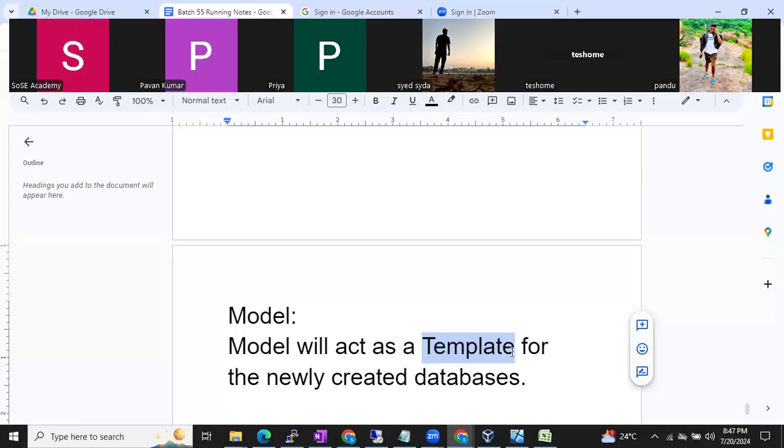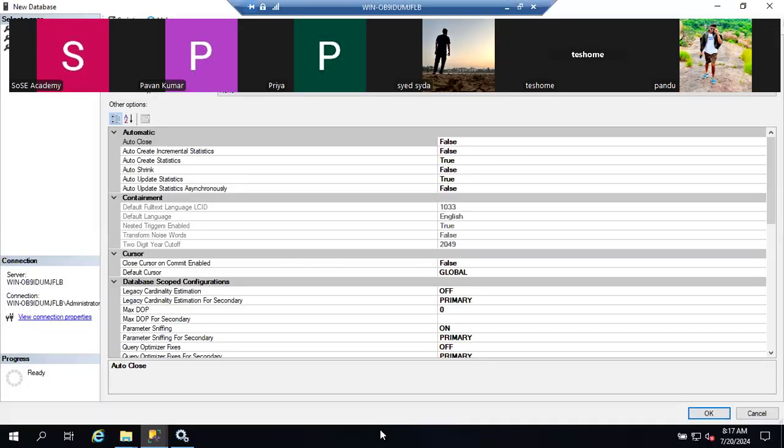Model will act as a template for the newly created database. That's why I can create a database with three words: create database name. From where are we getting all these settings, configurations, names and all? From where is it inheriting the properties? From your model database. If you don't believe me, let me show you.